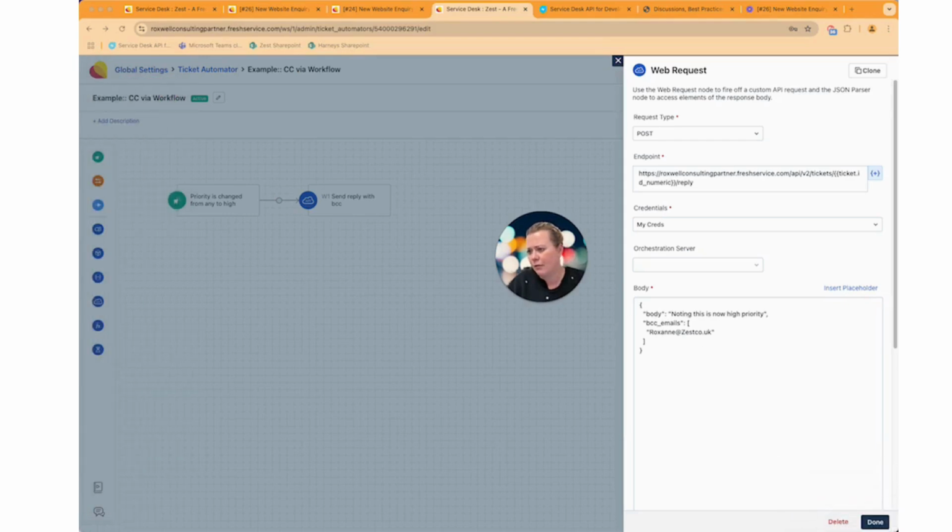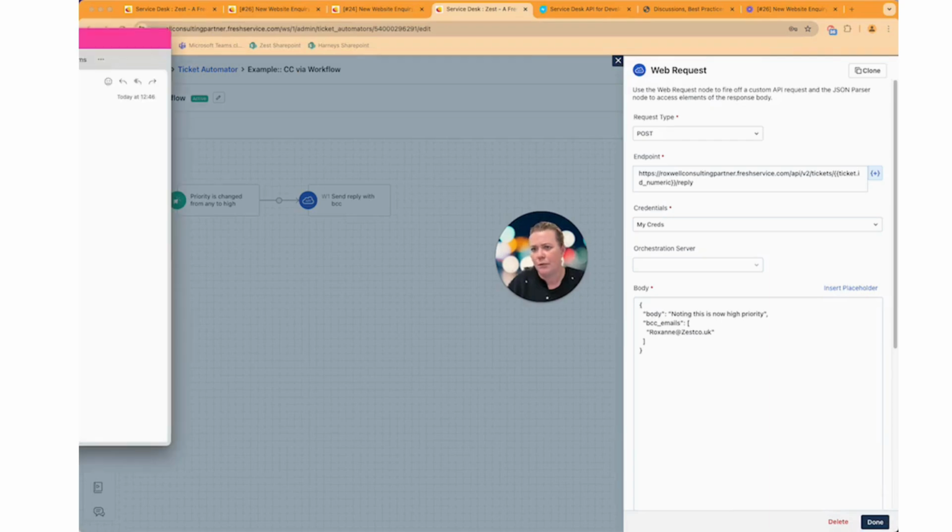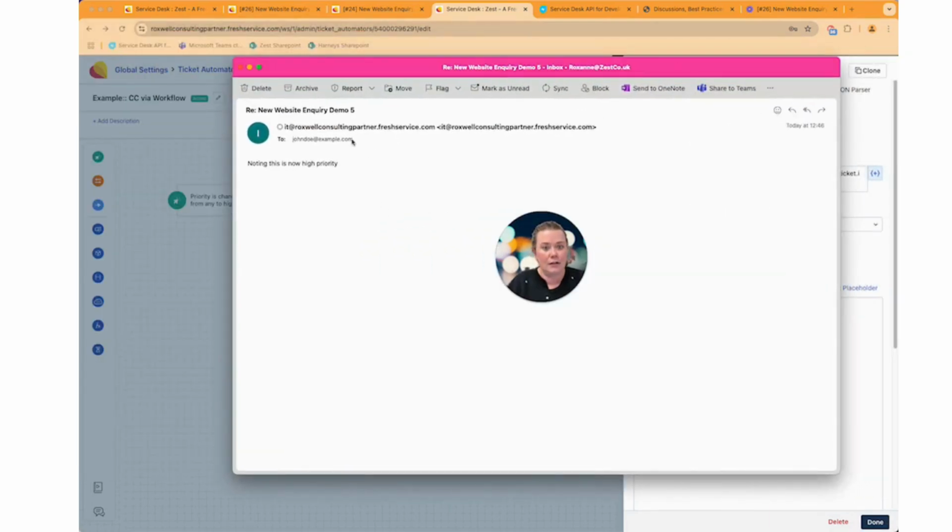And then if I go look over here real quick, I can pull the email in, you can see that indeed email was sent to John Doe. I'm in BCC because that's my email, and there's my message saying that this is now high priority. So that's how you do it at a super high level.